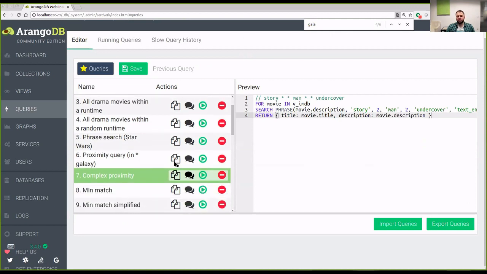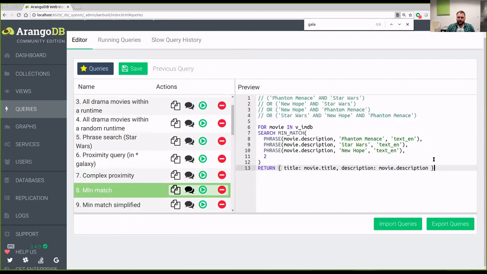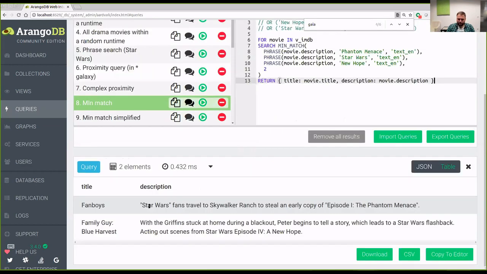Another very interesting AQL extension provided by ArangoSearch is min-match. Essentially it is something in between disjunction and conjunction. It accepts multiple search expressions and a numeric value denoting the minimum number of search expressions to be satisfied. The function matches documents where at least the specified number of search criteria are true. In this particular example, I'm looking for documents which contain the phrases Phantom Menace and Star Wars, or New Hope and Star Wars, or New Hope and Phantom Menace, or all three in the description. Let's check. We found two movies which contain Star Wars and Phantom Menace, or New Hope and Star Wars.